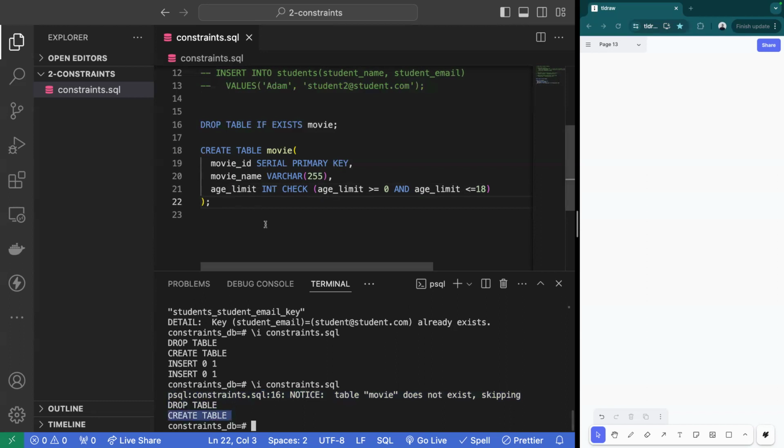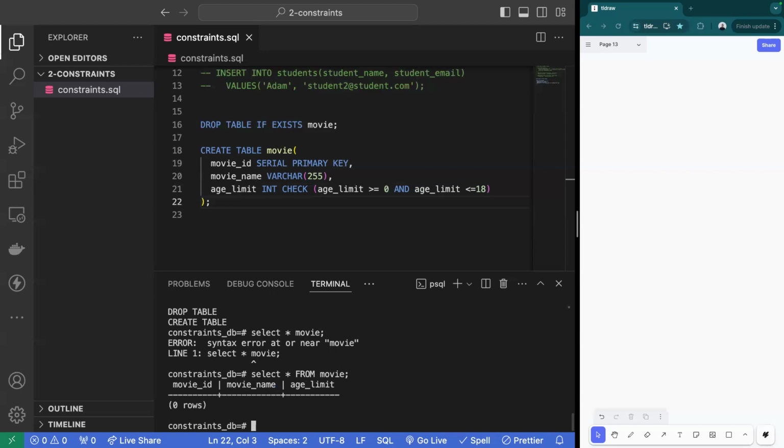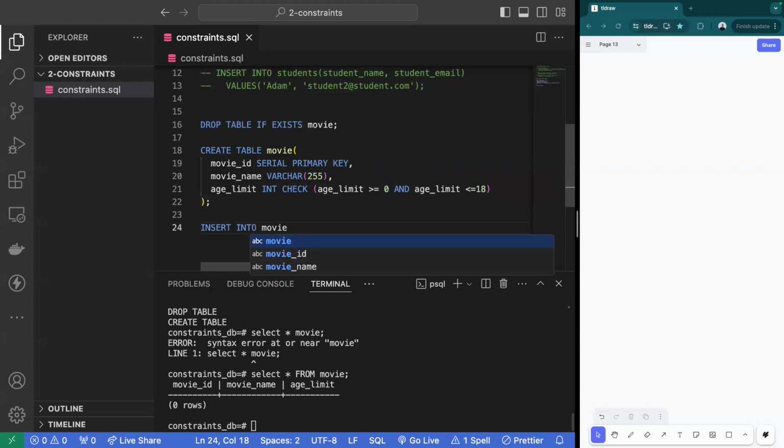And then it created a table. Well, let's take a look at our movie. Select all from movie. Forgot the from. There you go. So there we have our movie ID, movie name, and our movie age limit. Well, let's try to add an insert statement there. Let's say insert into movie, and what I want to insert is a movie name and an age limit.